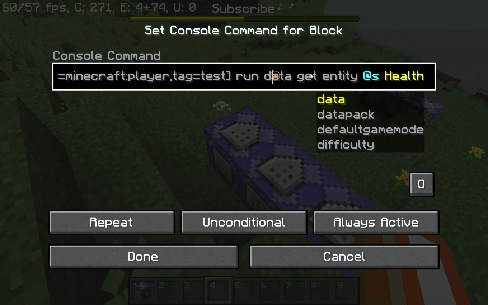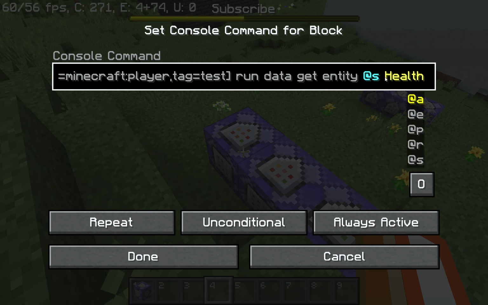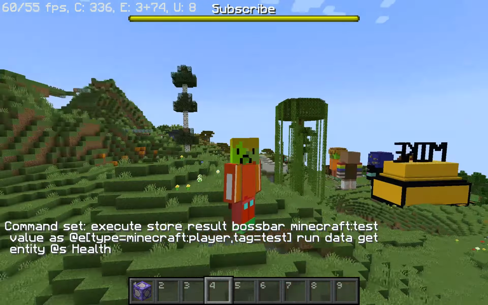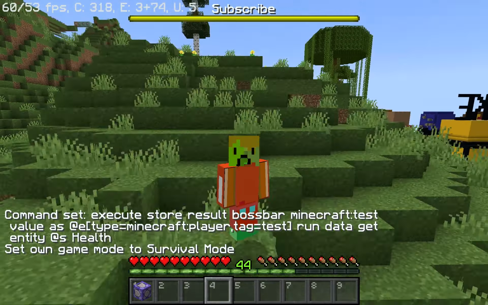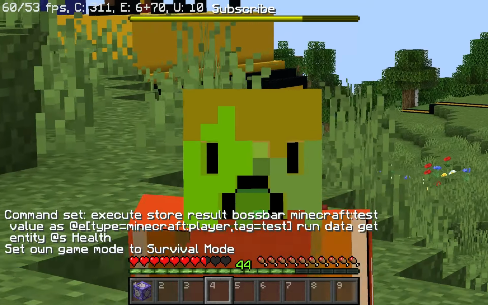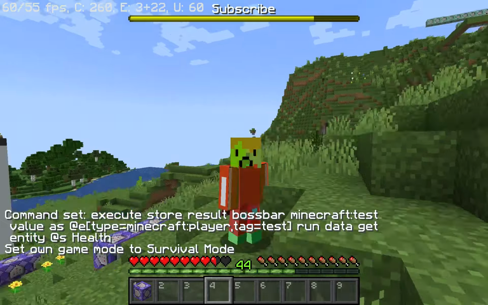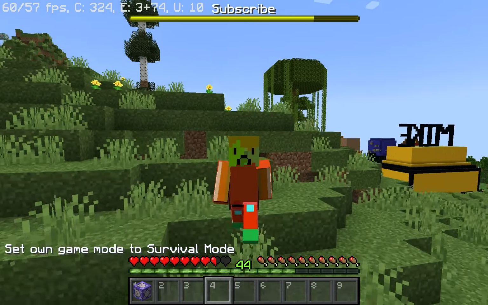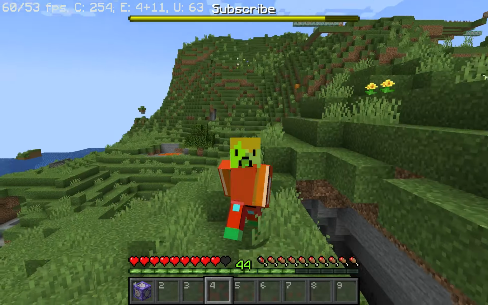And then run data get entity at self health. So as you can see, that's it. It just went up to max. If I take damage, there you go. It heals up with you too. And that's it. That is all you need to do to set up a bossbar in Minecraft Java Edition.